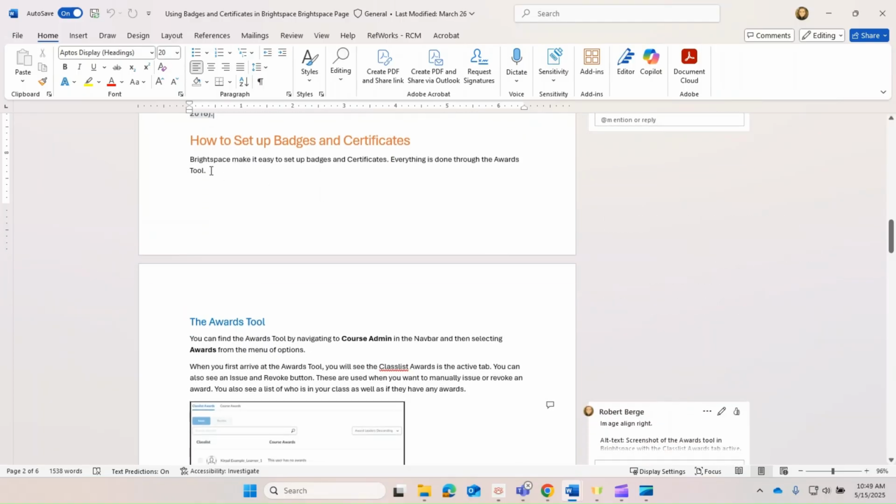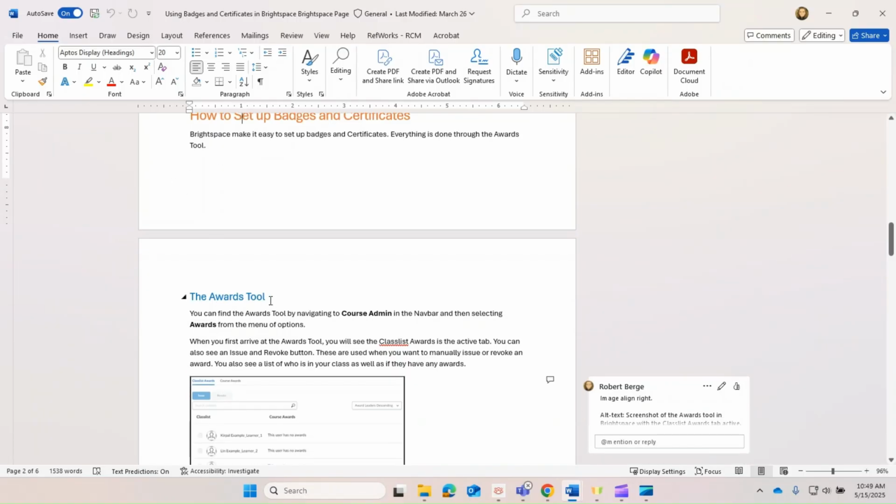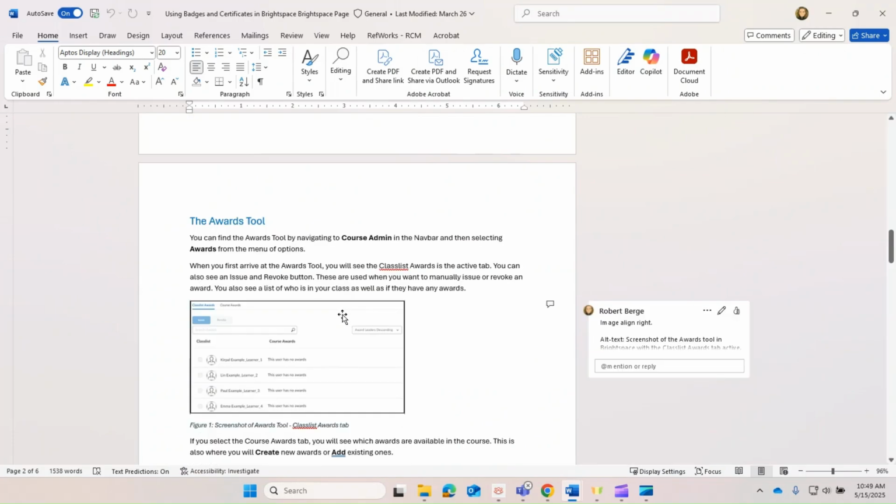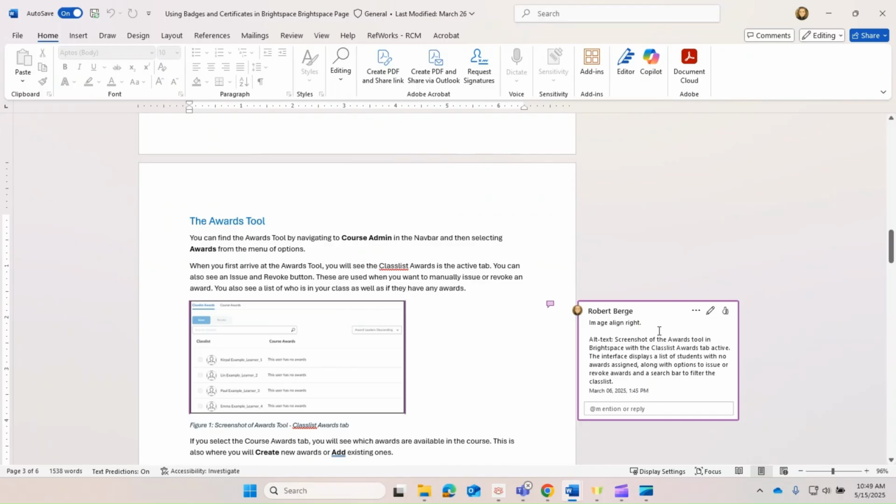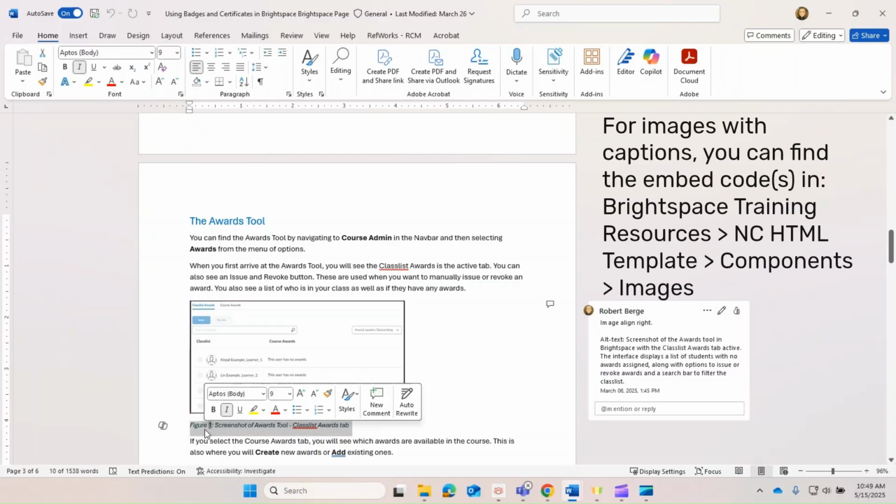Now, after a short introduction, I go into my first subtopic here on this page, the awards tool. Here, I've added an image and commented again on its alignment. I also included alt text and a caption just down here. For styling, you can use the NC HTML template from Brightspace training resources if you wanted to include a caption.